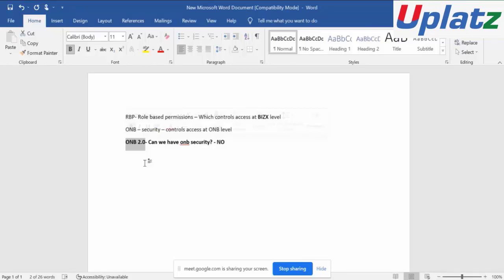When onboarding is a separate module, we have a separate control system, that is security, to restrict the permissions. When onboarding 2.0 is its own product of SAP SuccessFactors, why should it need a separate security part under onboarding security? Got it or not? This is very, very important. An interview question.